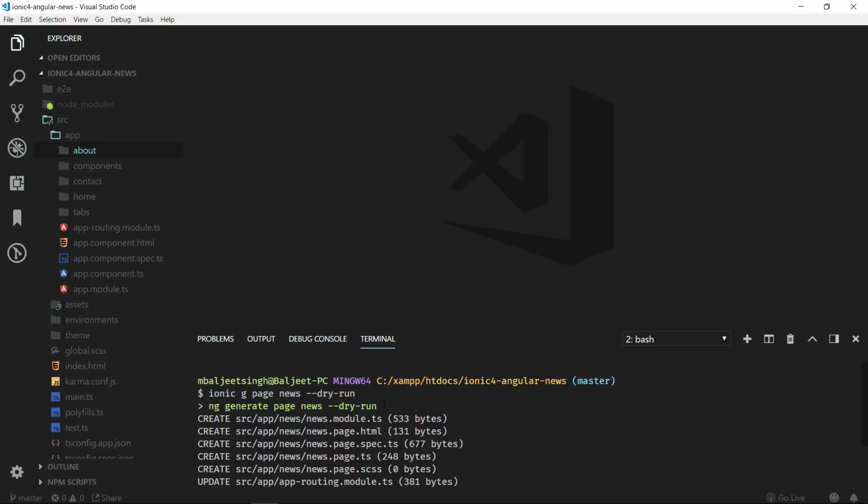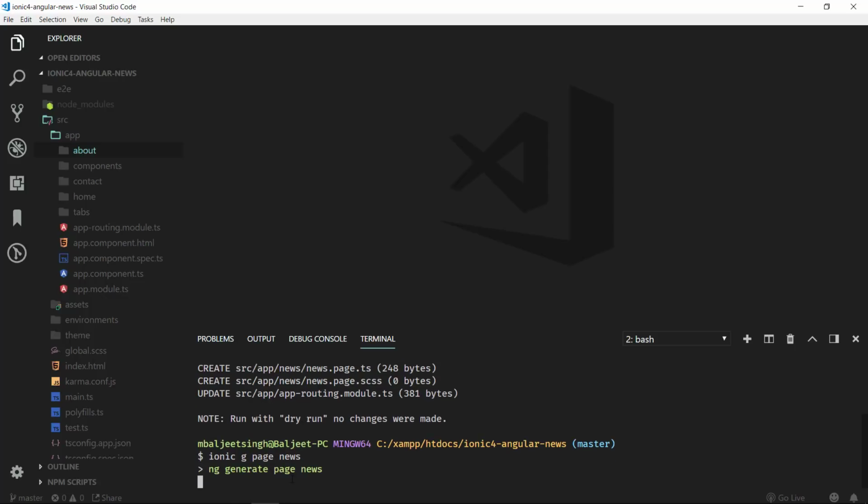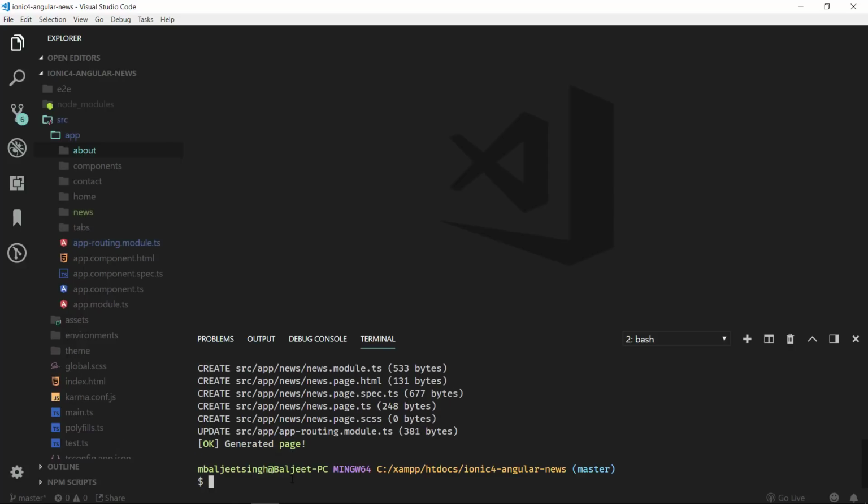If you see here, it is running ionic generate page. So it will show us what files it will create or what files it will update, as you can see here. If we feel like this is what we require, then we can run the command again without dry run. What I would recommend is, whenever you want to generate something, you should first try it with the dry run. If you feel like the folder structure that it will be generating is okay, then you can run that command again without a dry run.